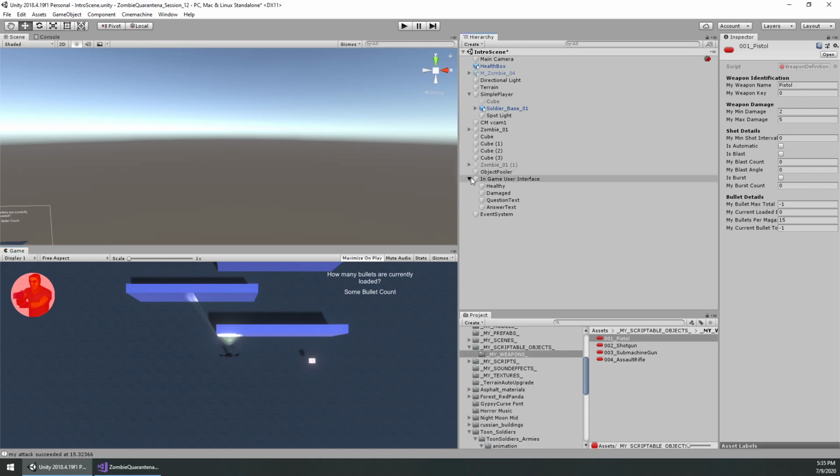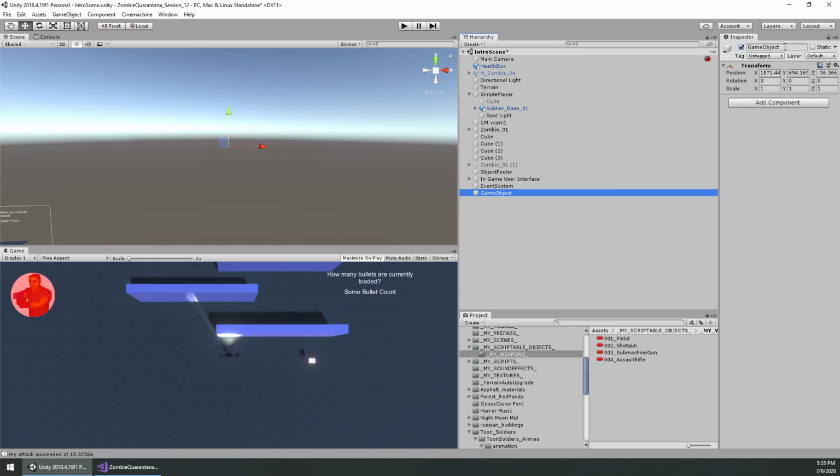So let's create a new object in here. Create empty, and we're going to call it Game Manager. And we want to go to add component here. I'm going to do Game Manager, which is going to be a new script we're going to create.